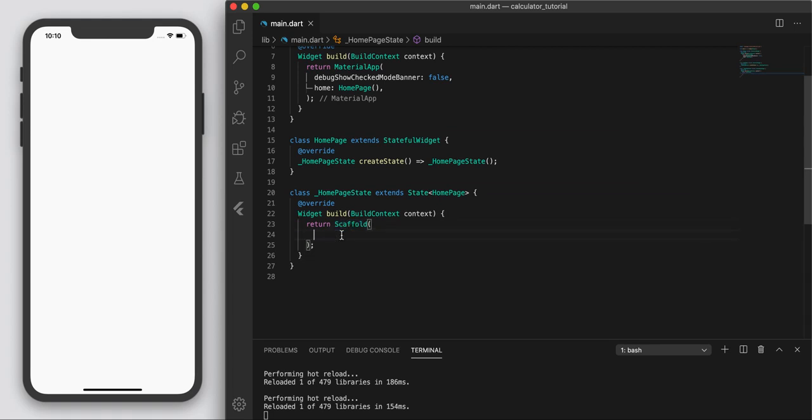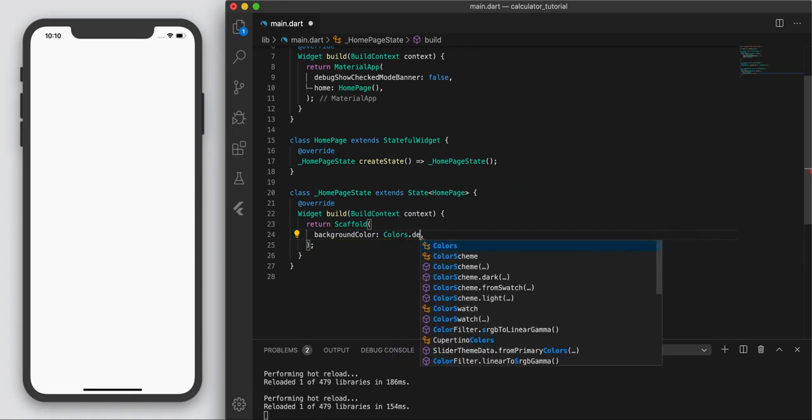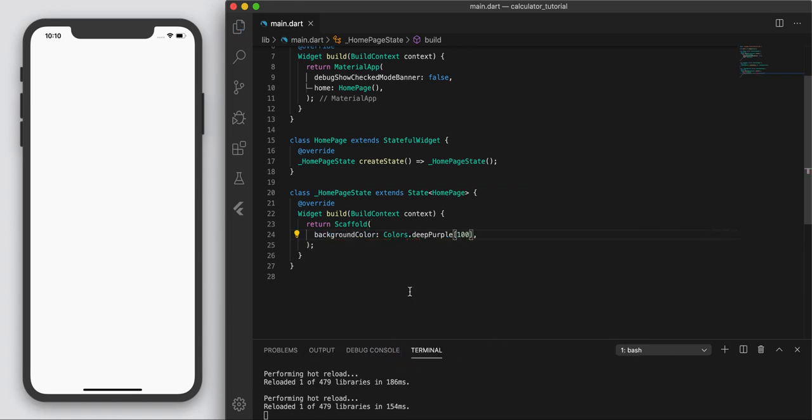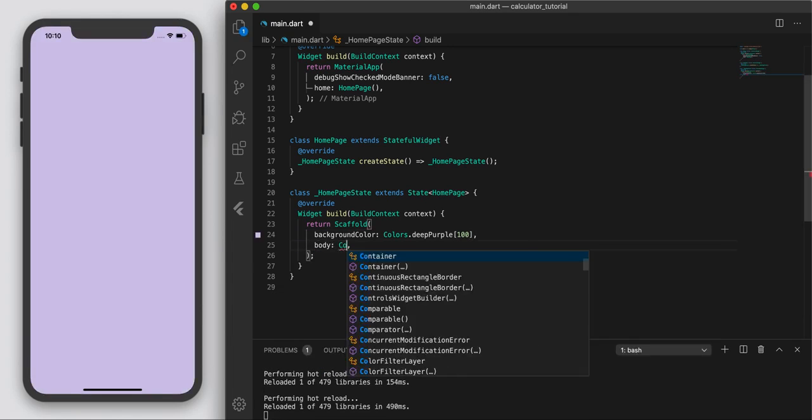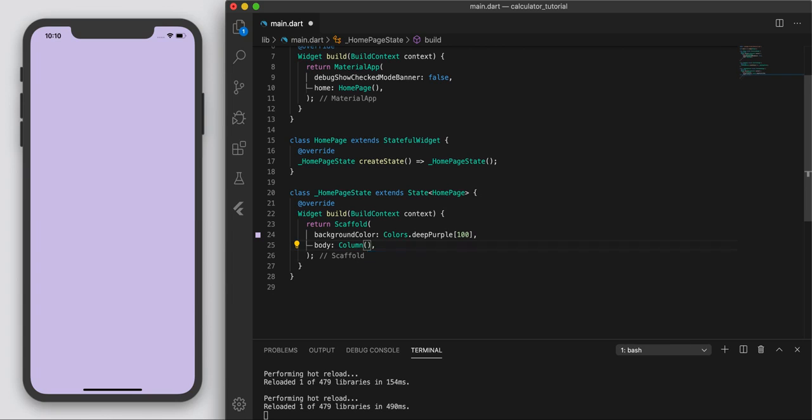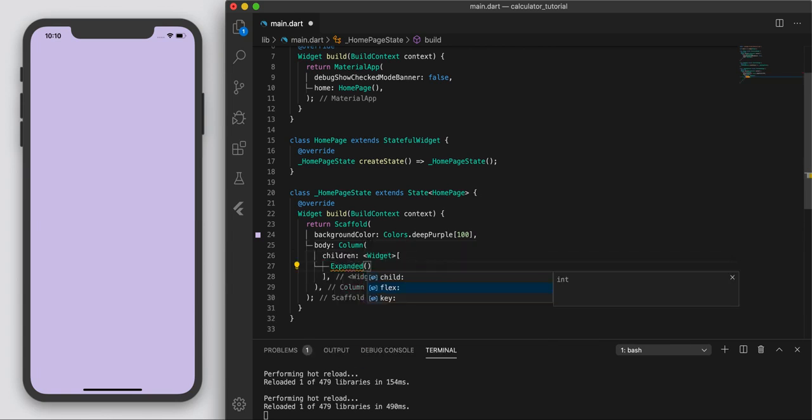And so I'm just going to start off by adding a background color of deep purple, strength like 100. And in the body, let's add a column. And let's add 2 expanded widgets.